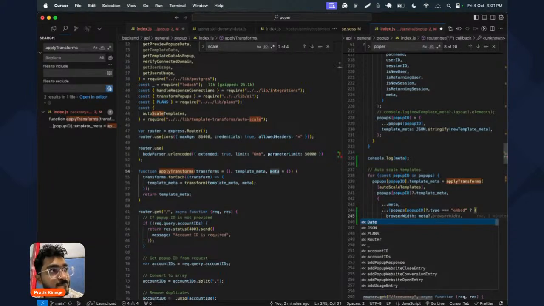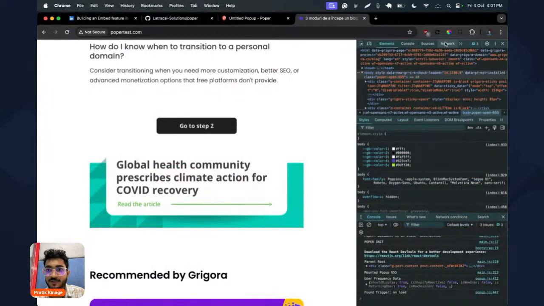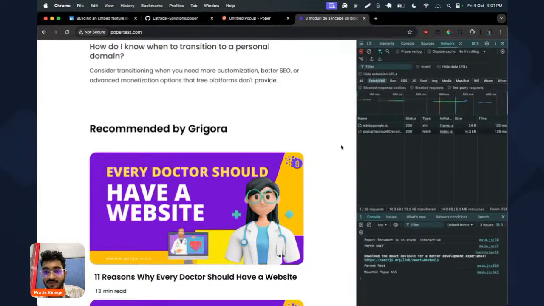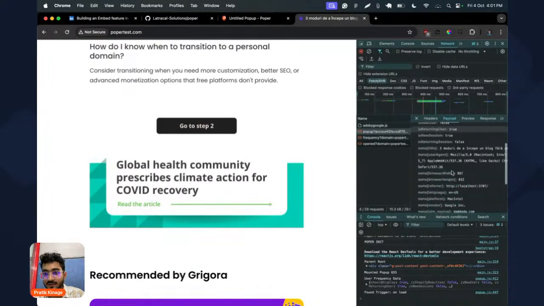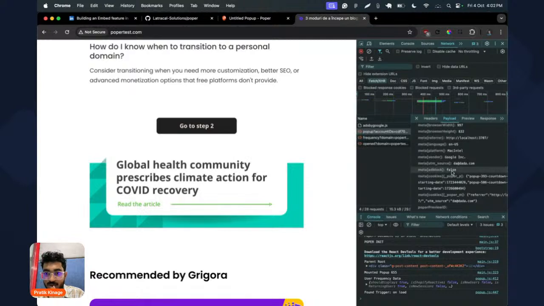Hmm, this is complicated. I think, because I'm only making one API call, and within this API call, I'm sending this browser width as payload and getting back the. Mm, so how can I split this? How can I split this? Think fast.